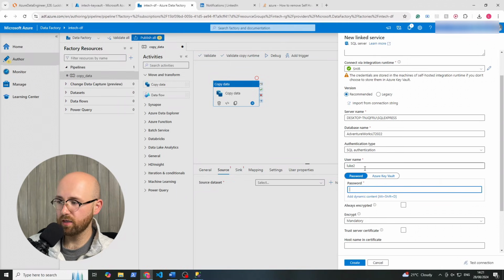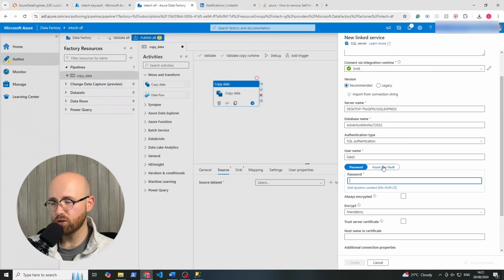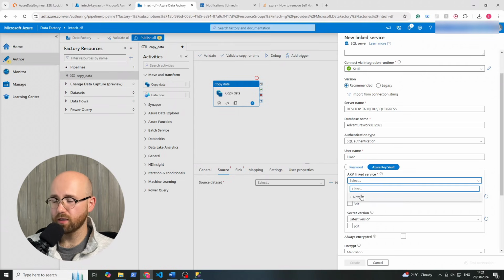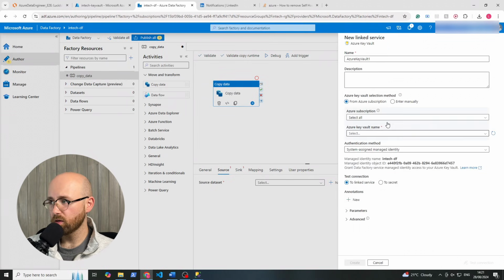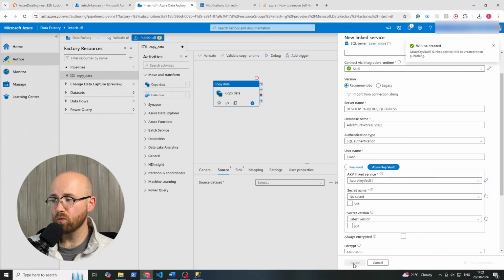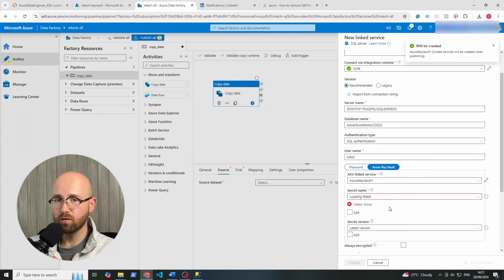But we don't want it in plain text. We want to leverage the security features which Azure offers. So we click on Key Vault, and then the AVK linked service, we have to make one here. So click New, Subscription, Azure Vault is our vault, System Assigned Managed Identity, and that's fine. Click Create, and this will link the service of the Key Vault to the Data Factory.